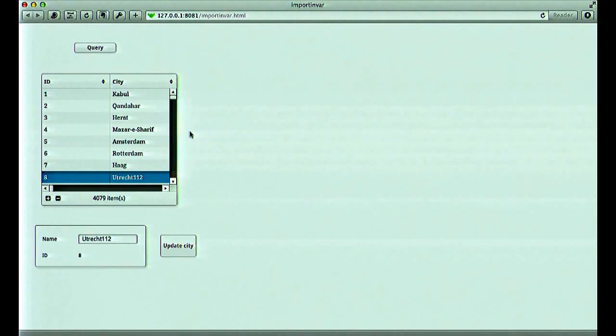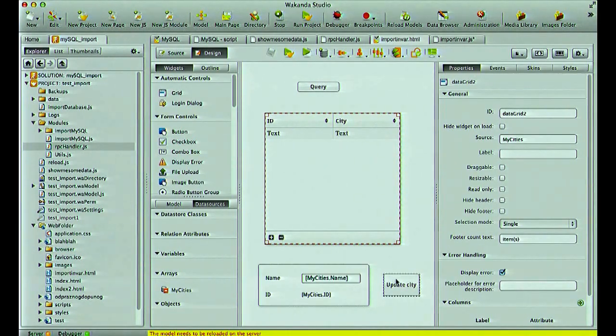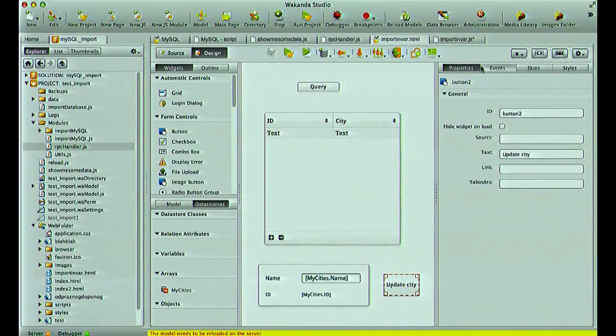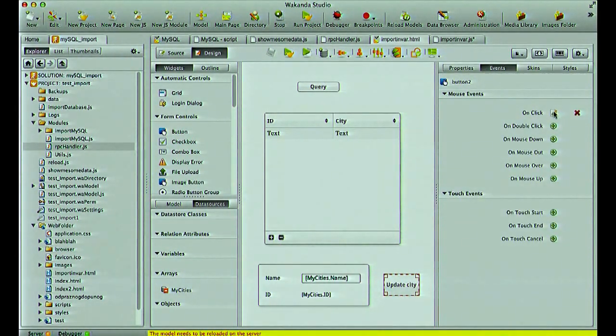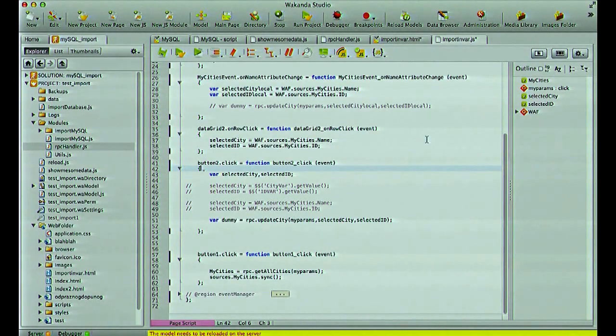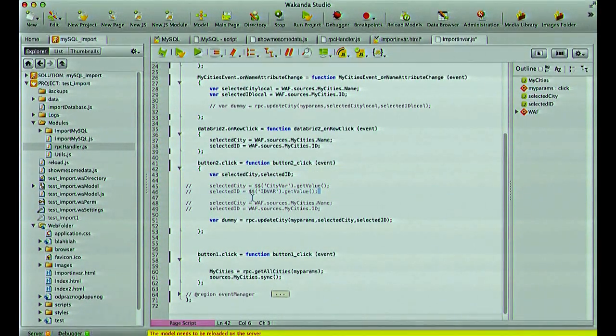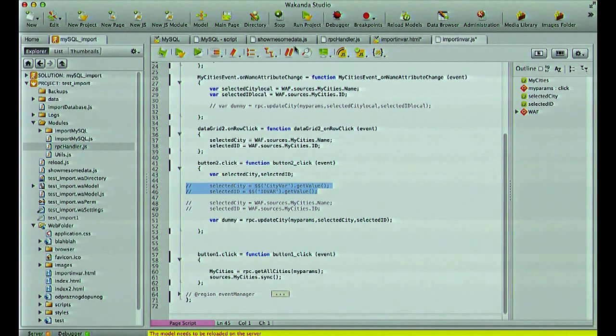Now, the code for change, I can do it in this button, and I can do it in, well, for example, let's do it this way first. So I will uncomment this. I just need to change the. So this was city ID. This was city name, I suppose, yes.